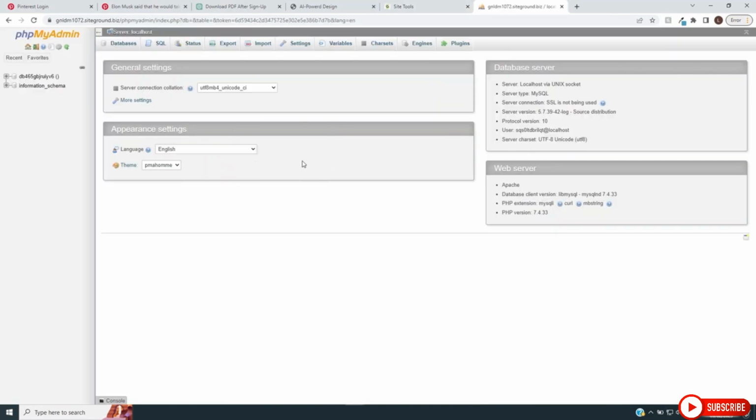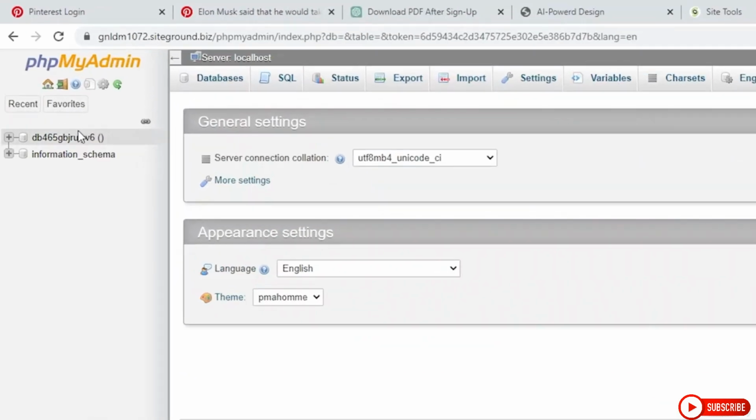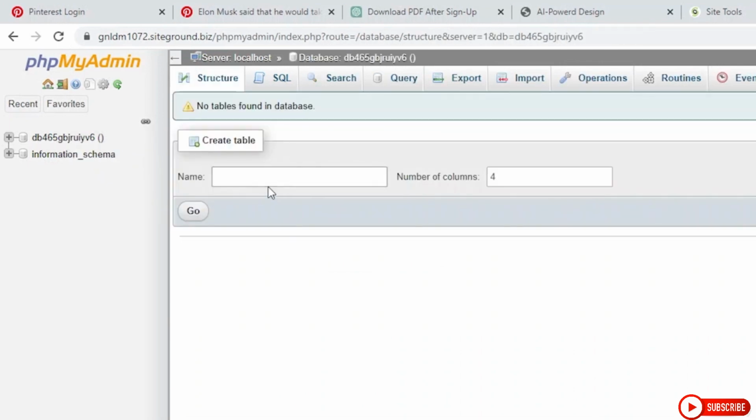So right now this should look familiar to you. Now on the top left here, we have the database that was created for us. And if we click on that, we can create our table.